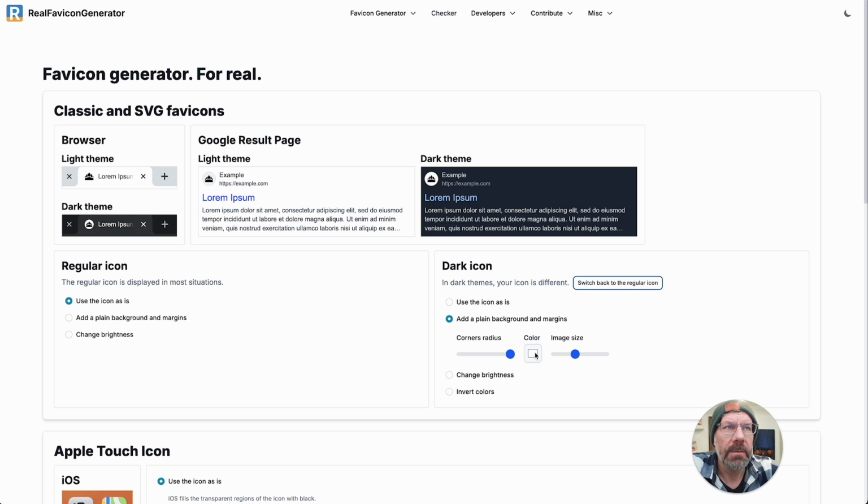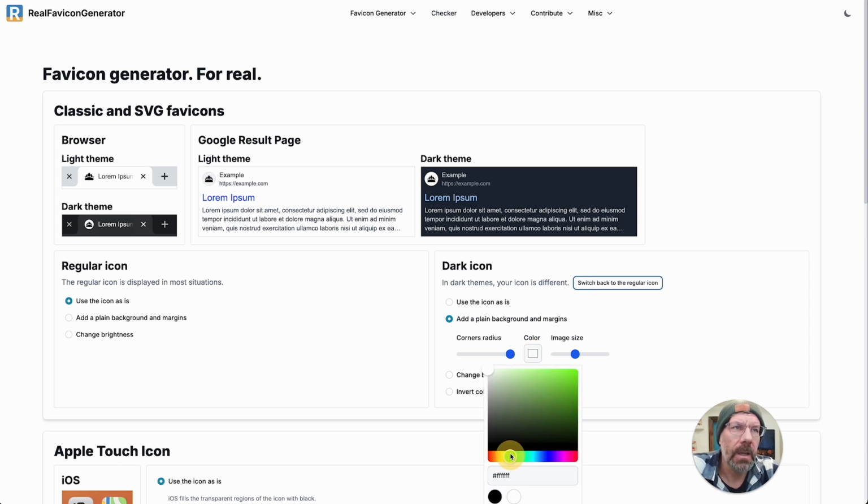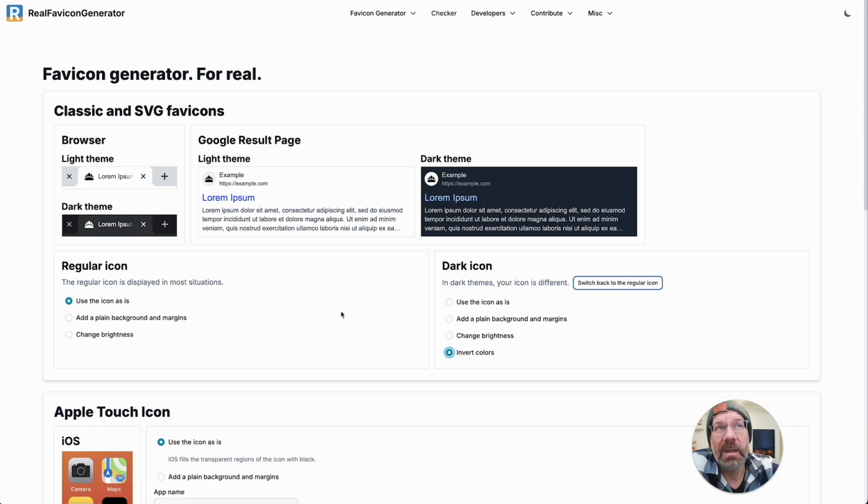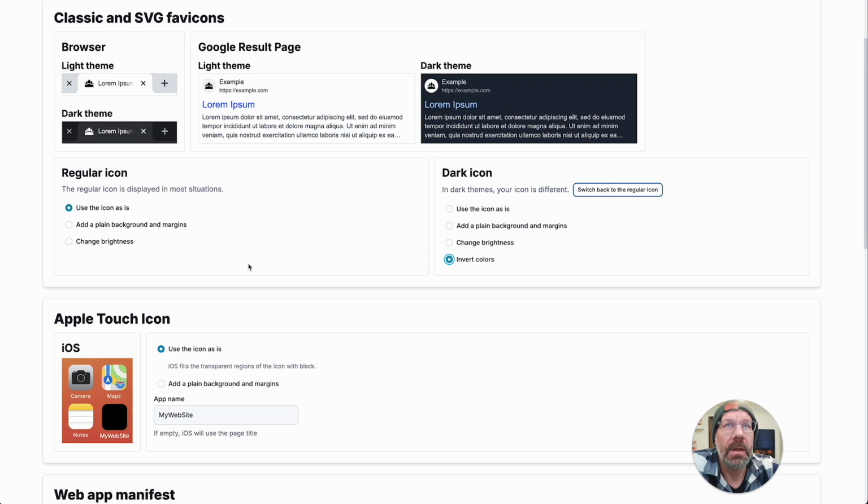Like if I want a rounded effect, our brand uses a lime green type color. So I could go look up my hex value and put that in. That actually looks pretty nice, but I'm just going to go ahead and invert my colors. I think that looks good too, right? So I've got some options here with how that's going to look.